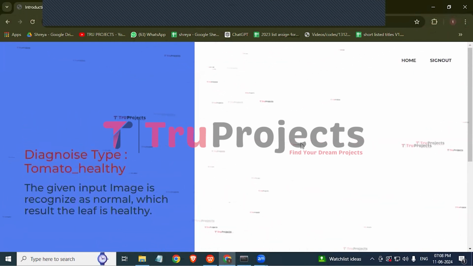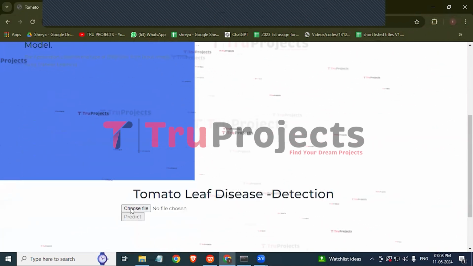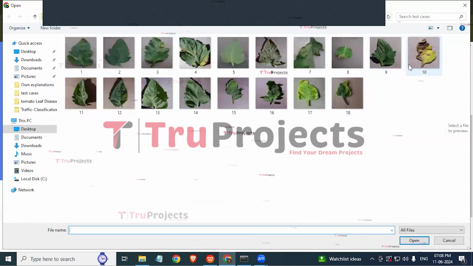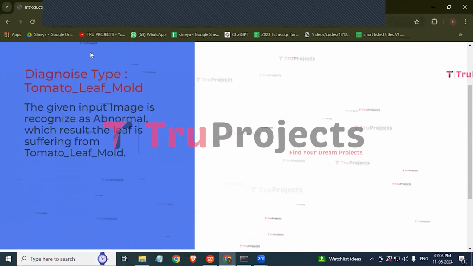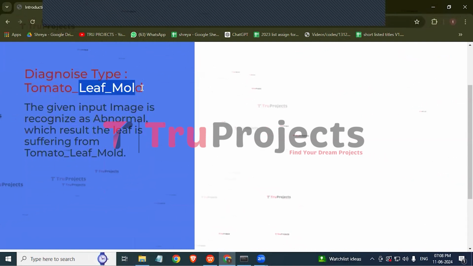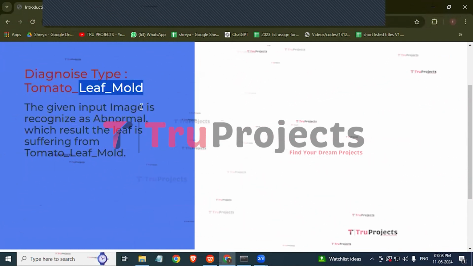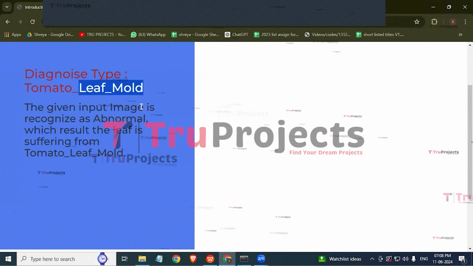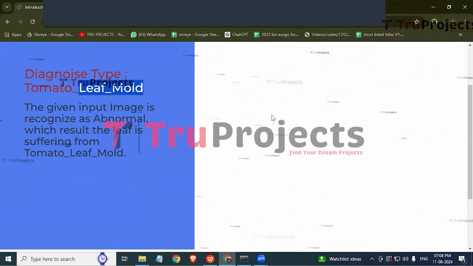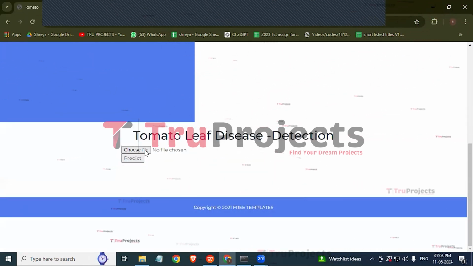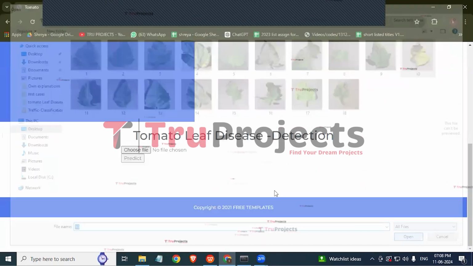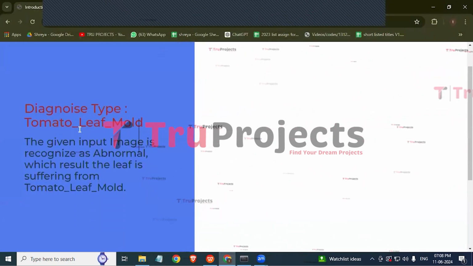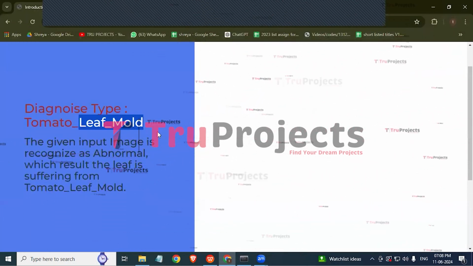Now let us upload some more. So I'm selecting the 10th image, click on open, and here we can observe that the image is loaded. Now click on predict. And here we can observe that tomato leaf mold disease is detected, which means the leaf is abnormal and the disease name is leaf mold. Let us upload one more. Click on choose file. So now we'll be uploading another one. And here we got the same prediction, leaf mold is detected.